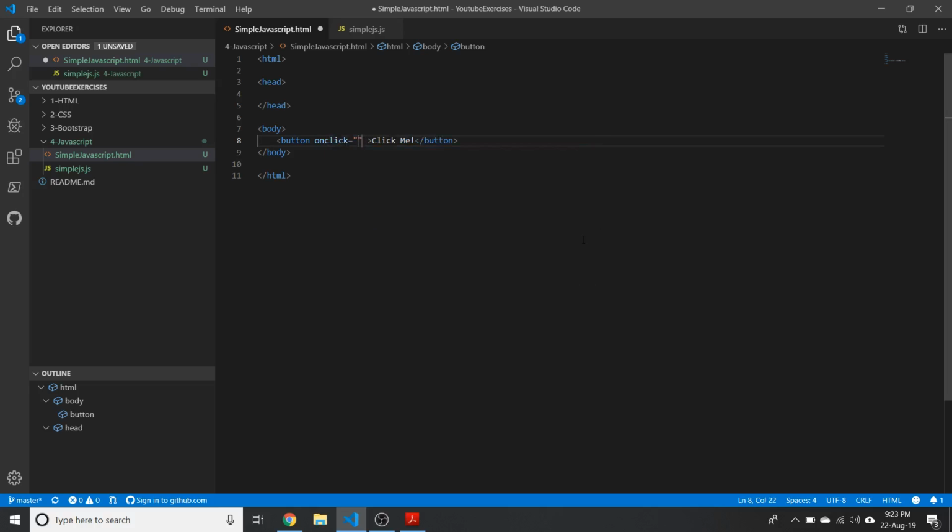So on click, we are going to tell the user that the user has clicked the button. Hey, you have clicked the button, like this. And if I reload the page, I click on the button, you will see, hey, you have clicked the button, the user has been shown the message.